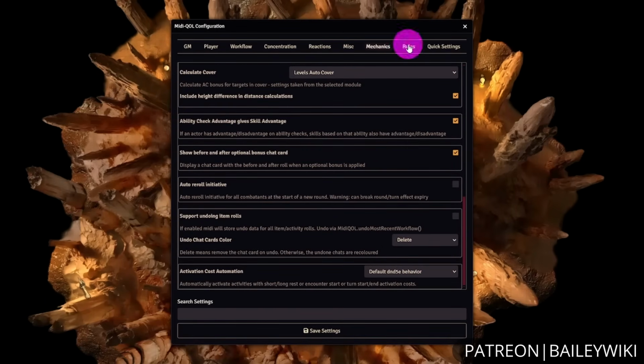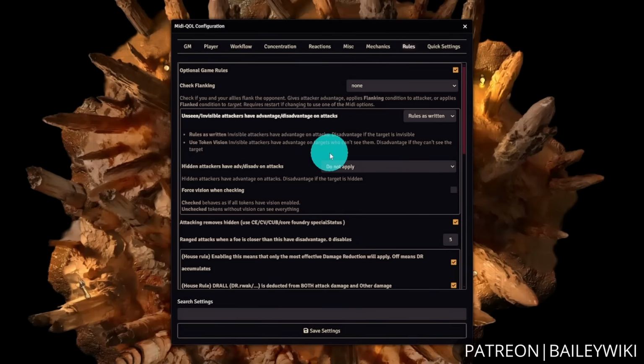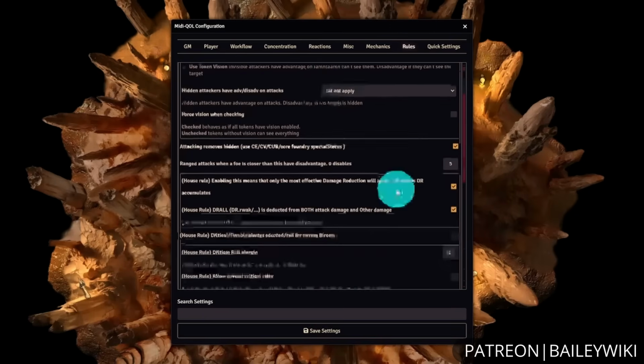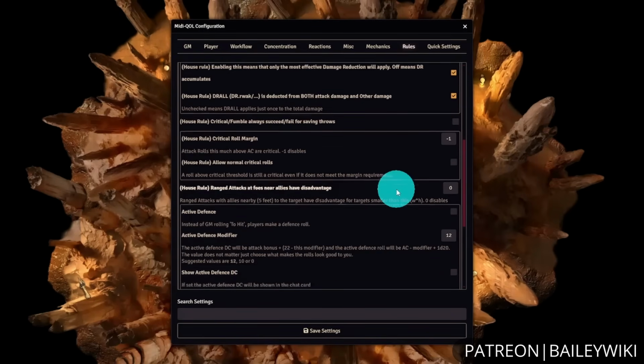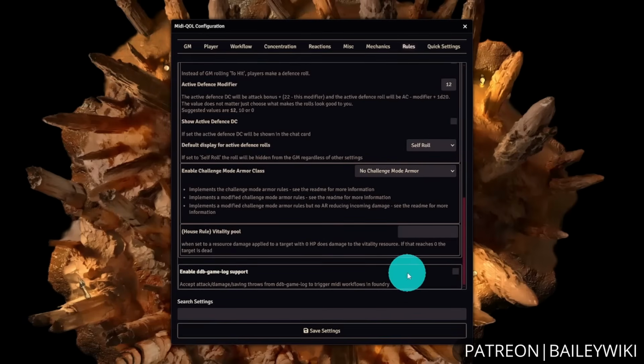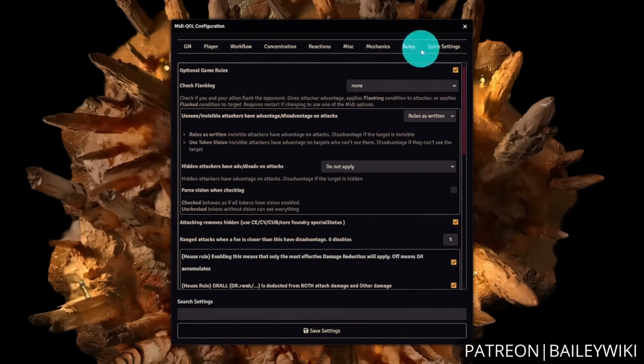Then the next section we want to talk about is rules. So this is the final area within the Midi-QoL workflow settings. And this is, again, a lot of personal preference things for how you run your table. Probably the biggest thing is check flanking. So if you're using flanking rules in your game, then this is available to you. And there's also things about unseen and visible attackers having advantage and disadvantage, all kinds of options in here, and some house rules that are common for having all of these different pieces. So check out this tab and just review what you like to use at your table and what you would like to have direct support on.